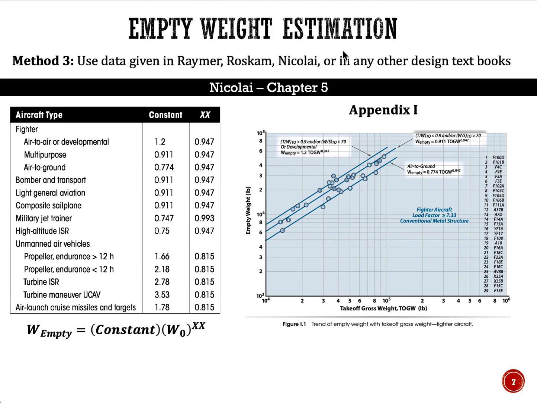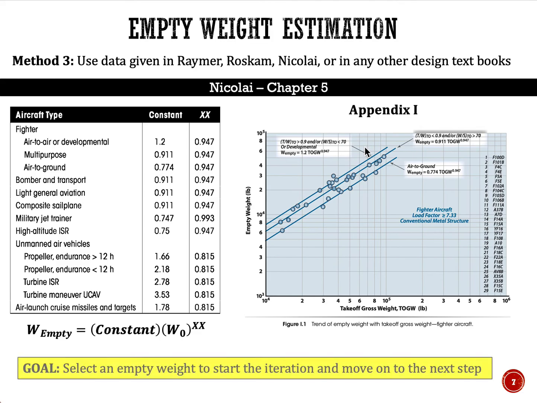If you also look at Appendix I in Nikolai, he basically collected a bunch of data and plotted empty weight as a function of takeoff weight. This figure is for a fighter aircraft, but if you look in Appendix I, he has other aircraft types as well, which you can definitely use here for your empty weight estimation. All right, so those are the different methods to estimate empty weight.